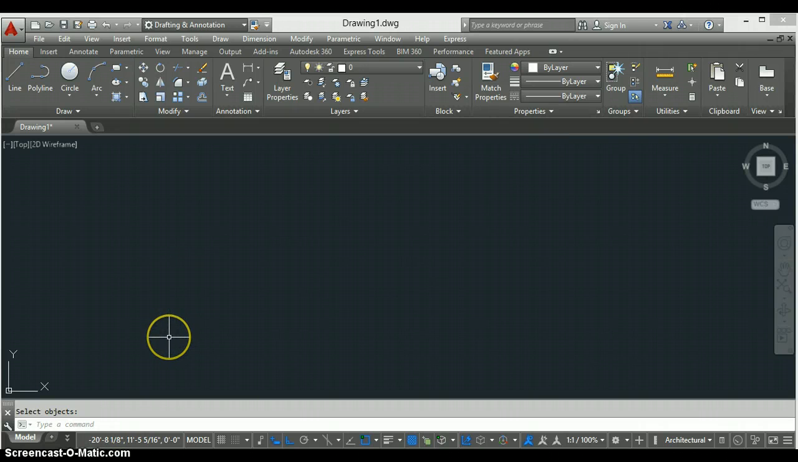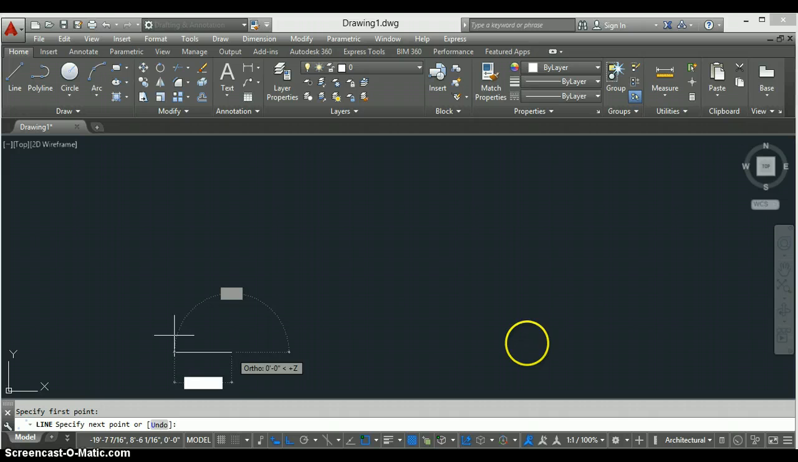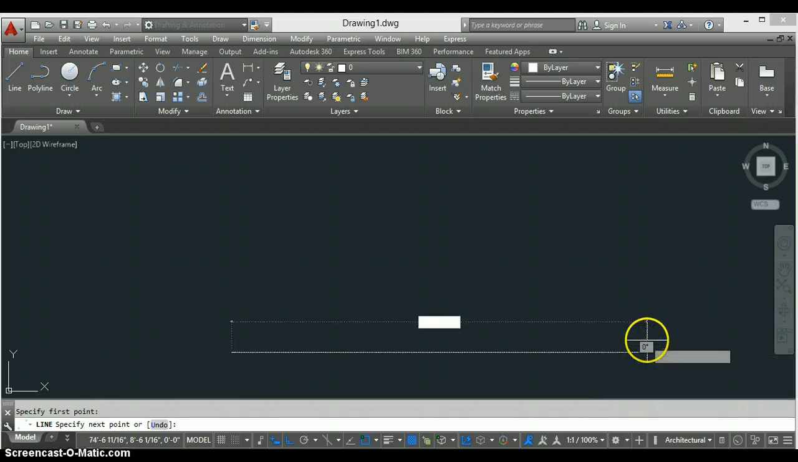And make our screen clean again. So, if we have our ortho on, F8, or this icon right here, it looks like an L, we can draw geometry at a distance. So if we go over here and click the line command, and we click on the screen first, and I'm going to drag my cursor to the right, and then I will, without clicking or anything, put in 10 feet, enter.